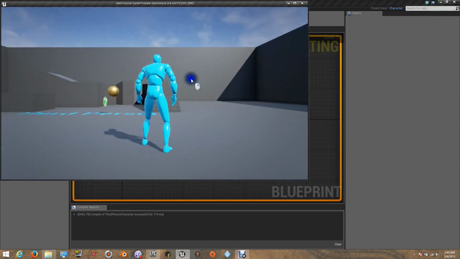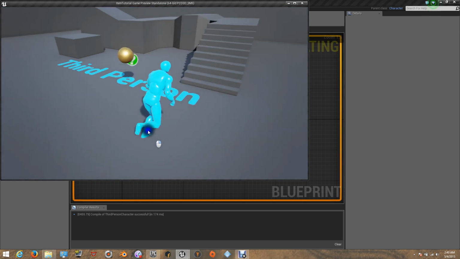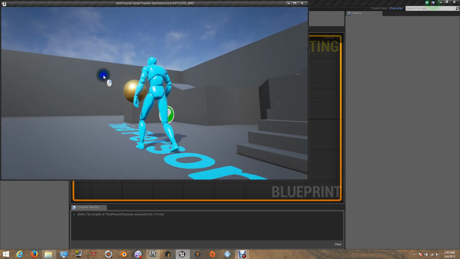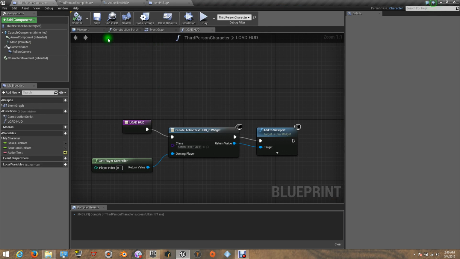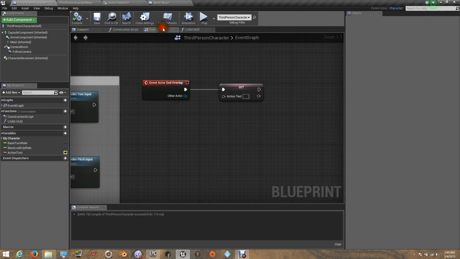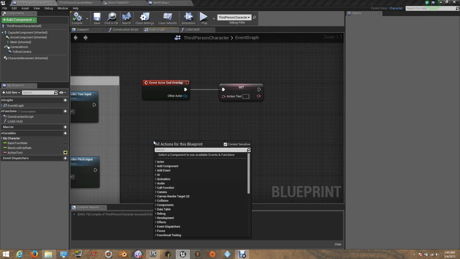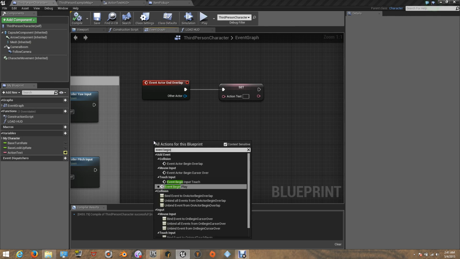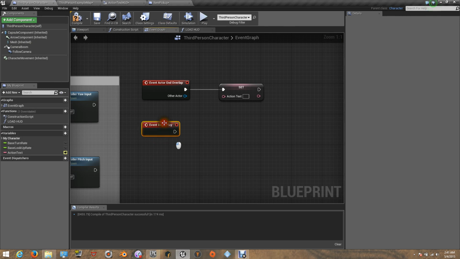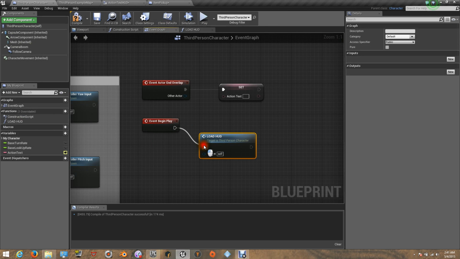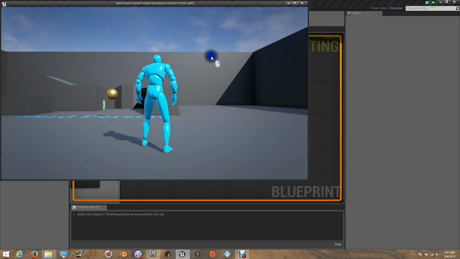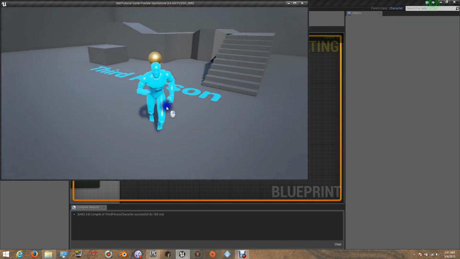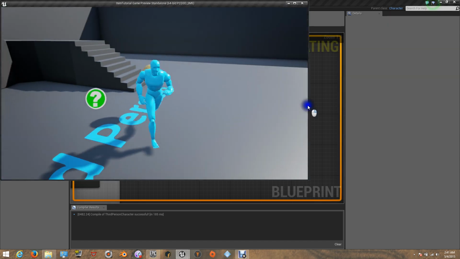Let's play. And I still can't see my text. Where is it? Okay. First of all, we still need to add it. Okay. So I forgot once again. On begin play. Event begin play. I need to sleep. Okay. There we go. Now that's better.